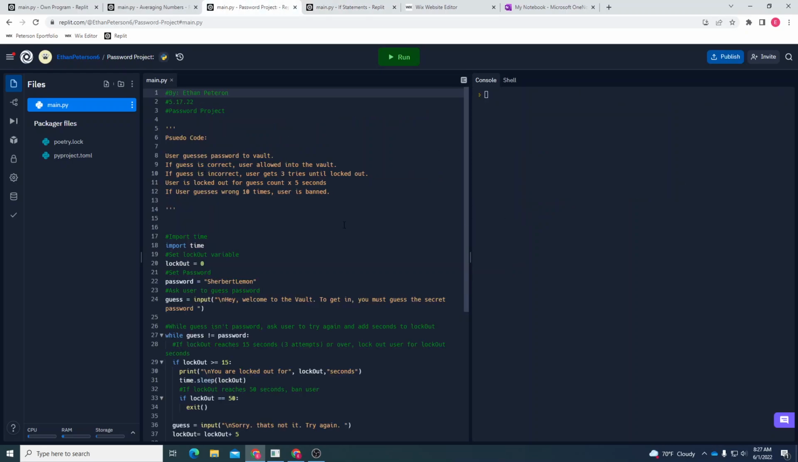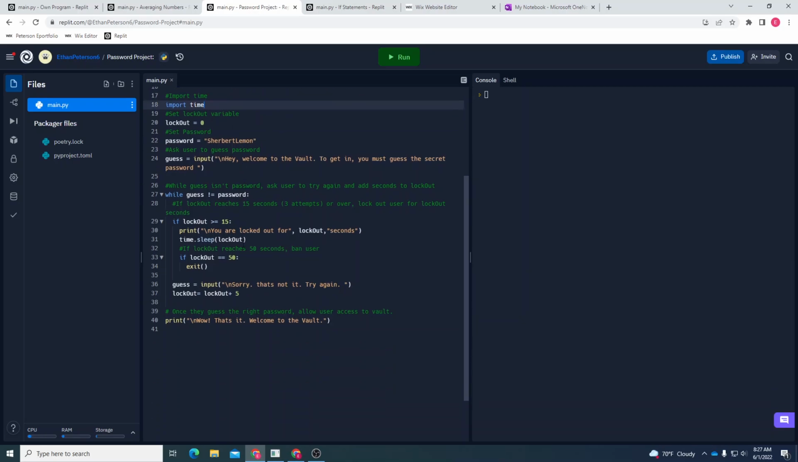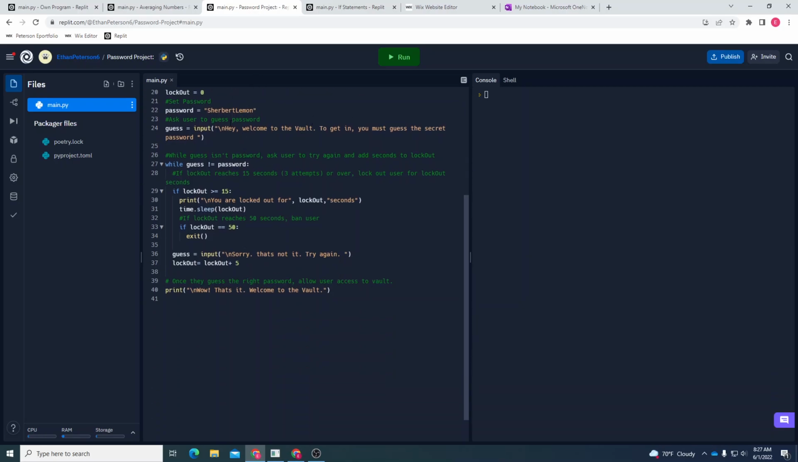For my second project, I made a password project, and I imported time actually, and set a variable to 0. And what I did is I asked the user, "Hey, welcome to the vault. To get in, you have to find the secret password, and you can keep guessing what the password is. Maybe it's 123, could be anything, but the actual password is going to be, well, actually, no.